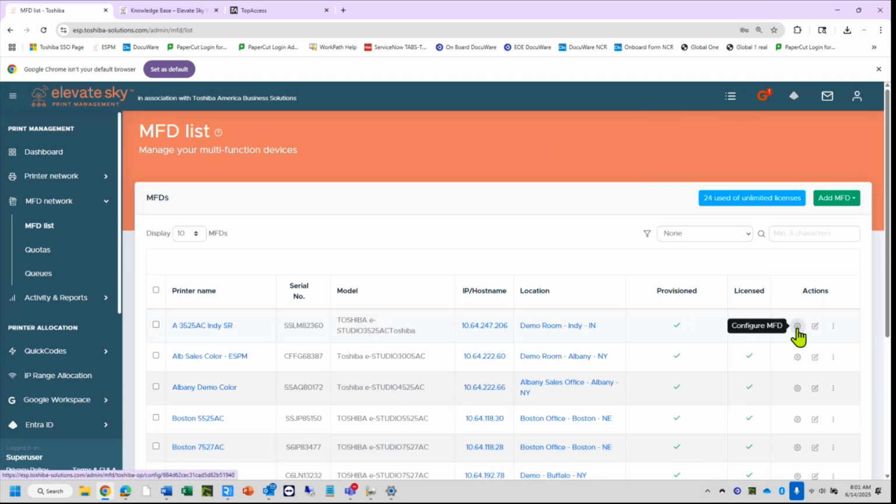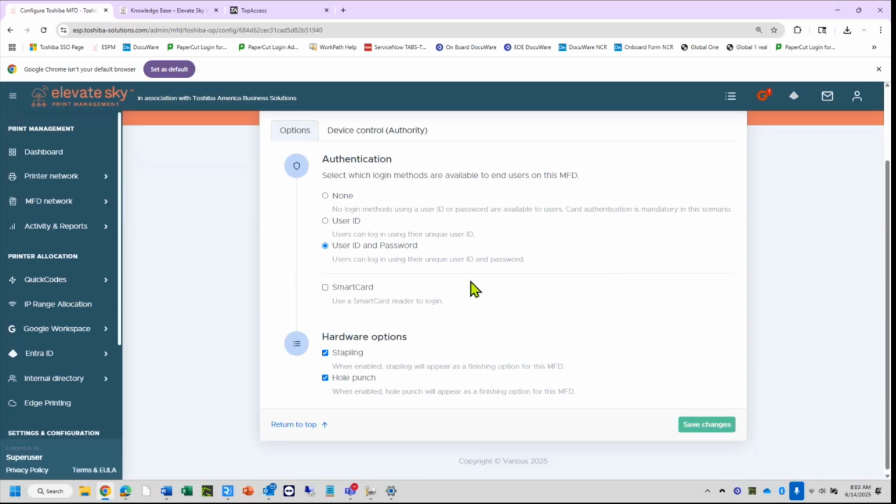The first step is to configure the hardware for the MFD. So here's our new copier that was just provisioned. We're going to click on the gear here on the far end. For instance, I've installed a card reader, so we have to check this box for it to recognize that card reader. Also, when the copier hardware can staple or hole punch, we need to check these. This is related to setting finishing at the time of release of a cloud queue job.